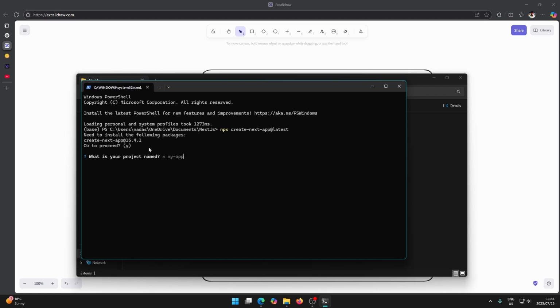Okay, now it's asking for a project name, so I'm going to call this Code With Me. And now it's asking us if we want to use TypeScript. Now, if you're not familiar with TypeScript, I suggest you hit no and use something like JavaScript instead. But I'm going to stick with TypeScript here because I'm building an actual project. So, okay, do we want to use ESLint? Yes. Tailwind, I do want to use.